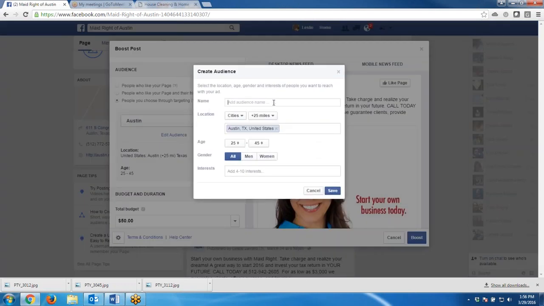So this first little bar right here is prompting you to, for example, if you wanted to create multiple different audiences, you could do that. By audience, it just means that you're saving that target market, basically. So I'll walk you through. If we wanted to just target Austin, we could name this Austin. If we wanted to target 3 cities, we could name it all 3. That way we wouldn't have to go back and change the targeting every time we boost a post.